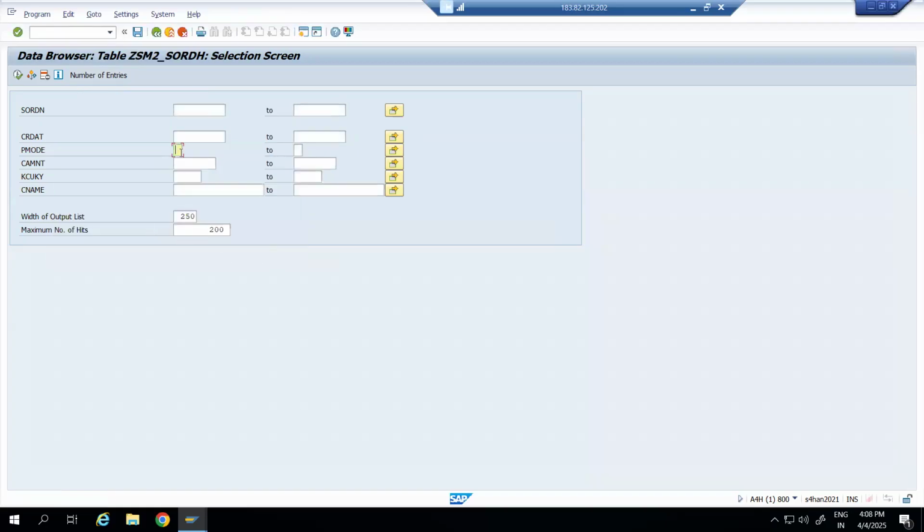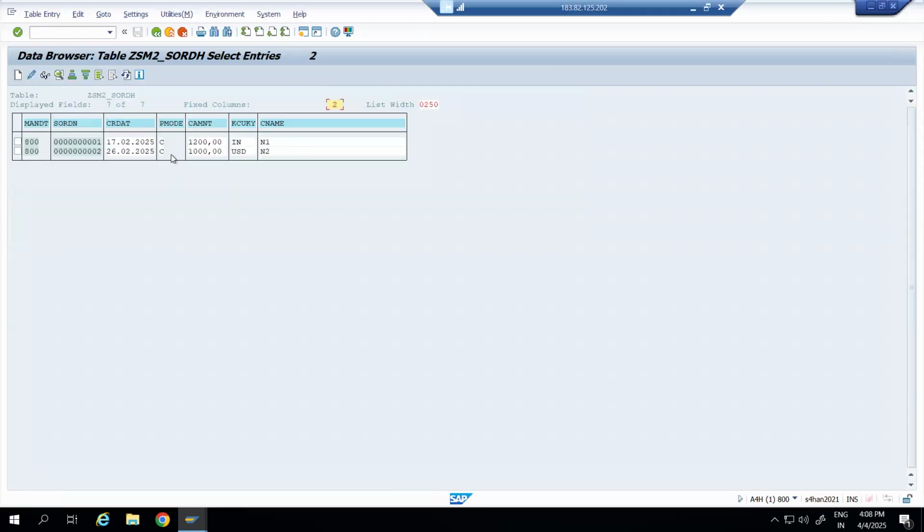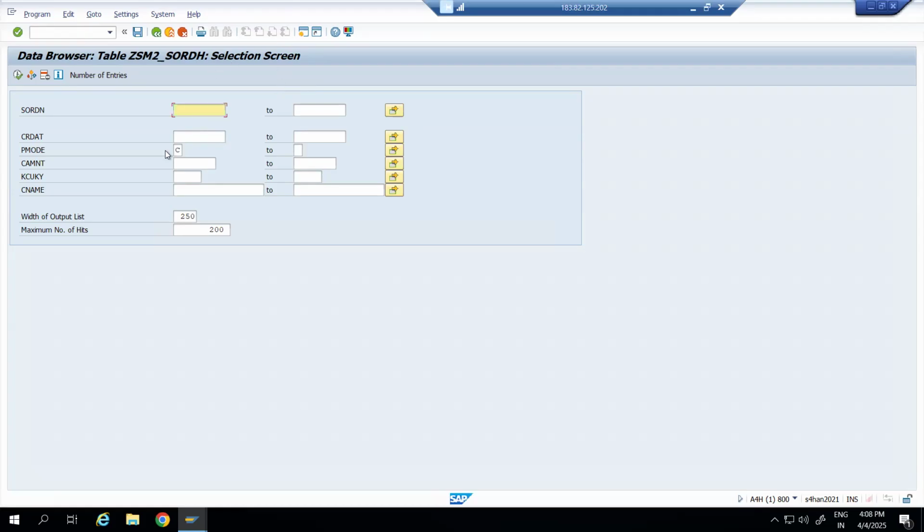And if you want to see based on the payment mode, suppose if the payment mode is credit, only those sales order numbers I want to see. Then here I can enter payment mode C and click on execute. So with payment mode C, how many records are created, those will be displayed here. So based on the input, if you want to fetch the data, that is also possible. In the input screen or selection screen, you can provide the input. Any doubts?